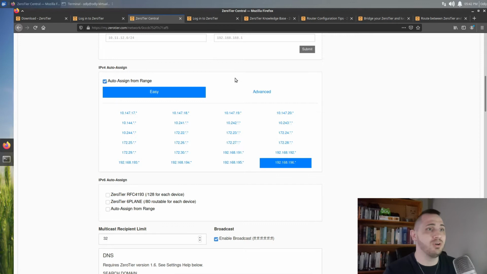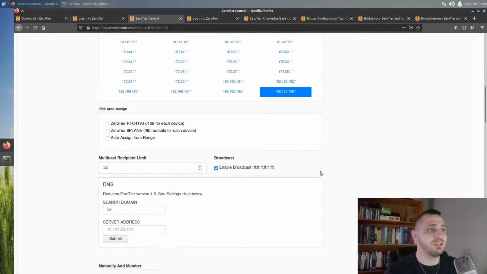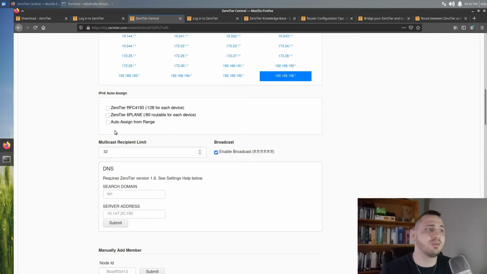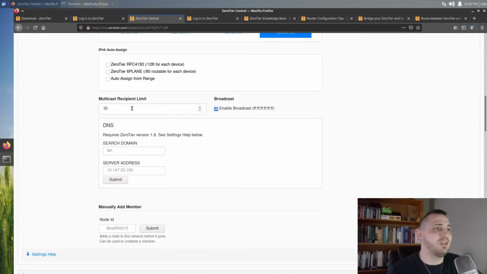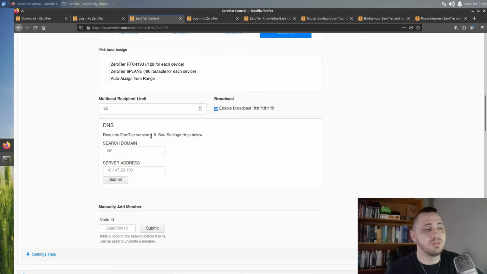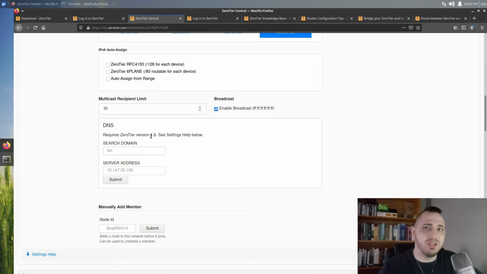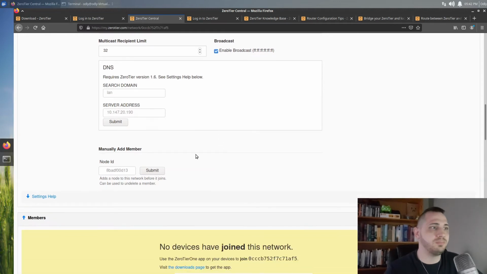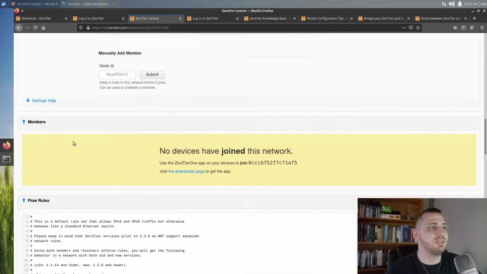If you want to give it your own, you can do some advanced stuff by clicking on over here. We're not going to get into that yet. IPv4 assignments is also not going to be needed. And pretty much anything down here, if you want to do DNS that requires 1.6, the version of the client, again, not something we necessarily need to worry about, and you'll see why later. And over here is where you'll normally see members.